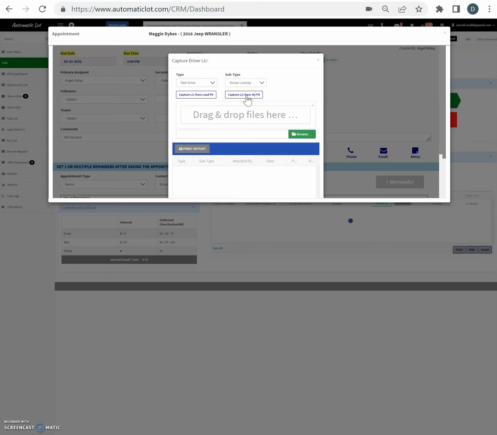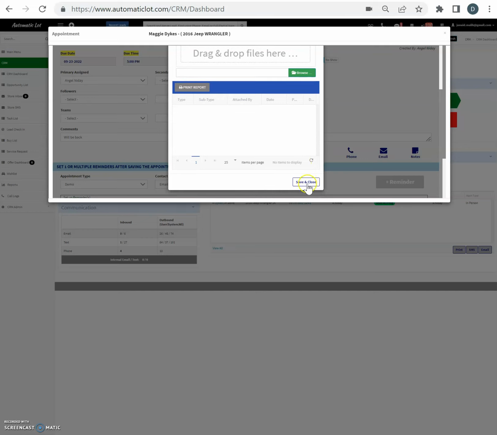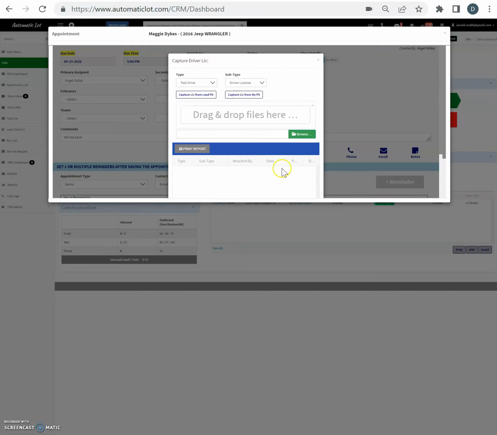If you click on it, it will send a link to your cell phone, or if you click on capture license from lead phone, it will send a link to your lead's cell phone. In that text message, there is a link. If they click on that link, they can take a picture of their license and save it, and if you refresh it, you will see a license copy attached with this lead.